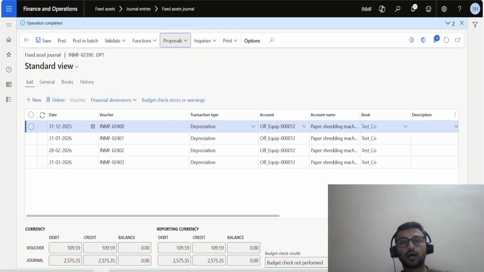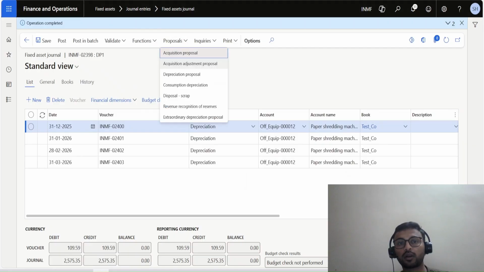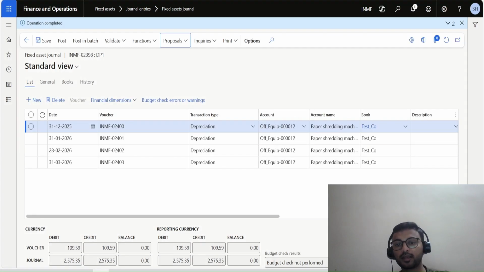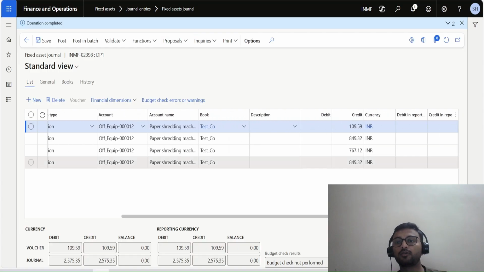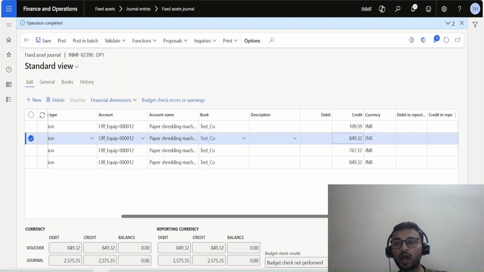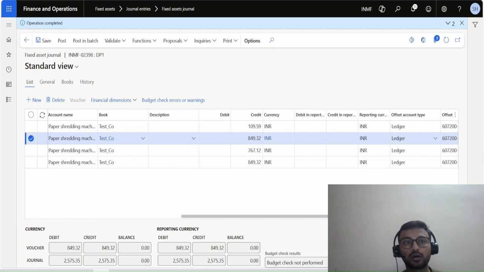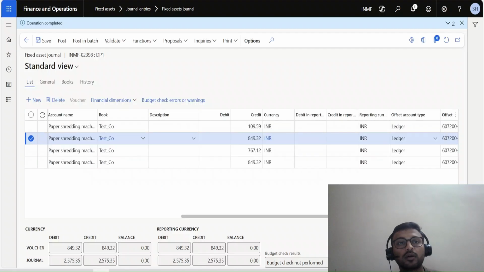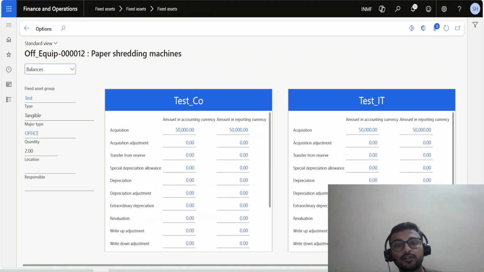Okay, so at the time of the proposal, if you have noticed or not, I have run the proposal for 31st March 2026. So the system will create the depreciation for December, January, February and March. How it will calculate the depreciation, we will look into the Excel. Suppose my cost of asset is 50,000.